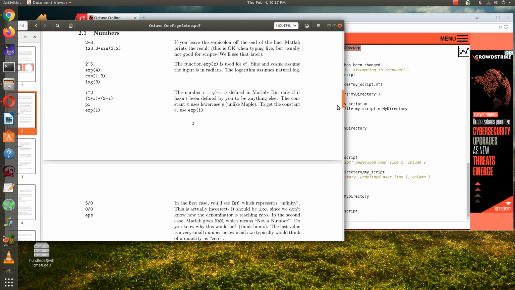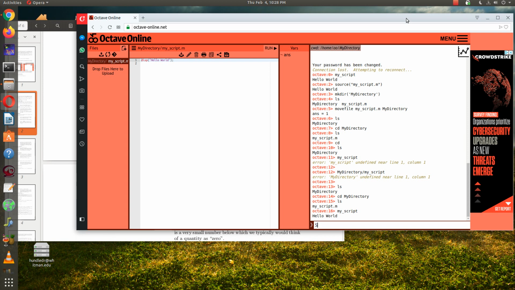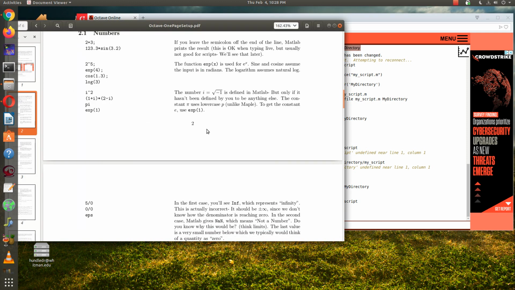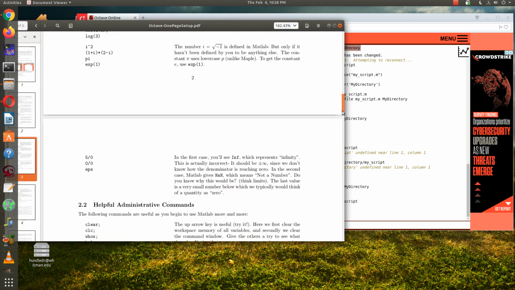There are some fun ones here. For example, what happens when you try to divide by 0? Anybody know? Infinity! Is that a good thing to say? I don't know. We'll talk more about that.